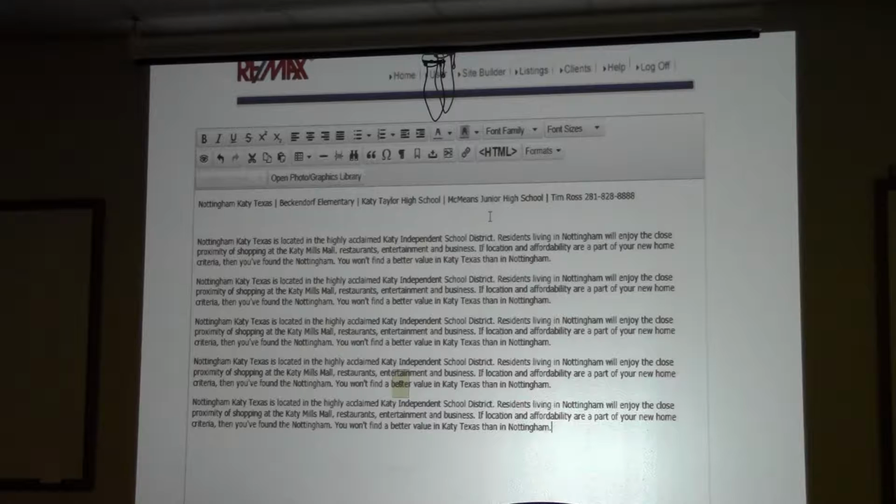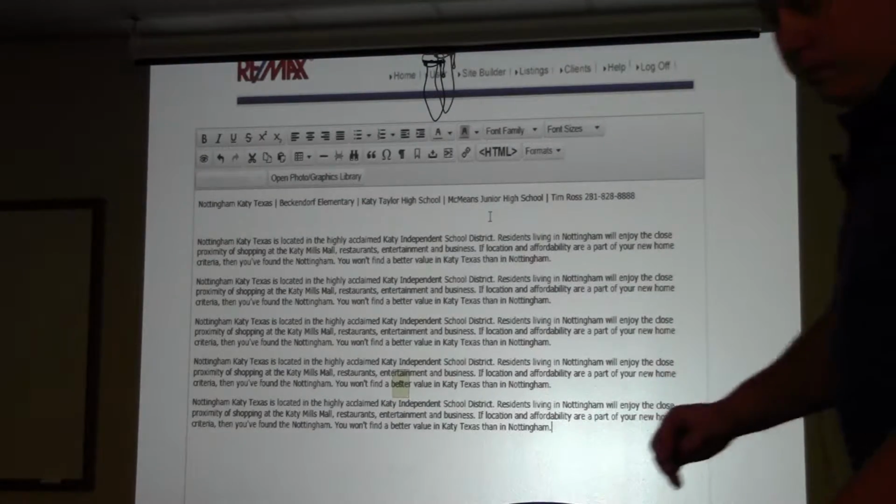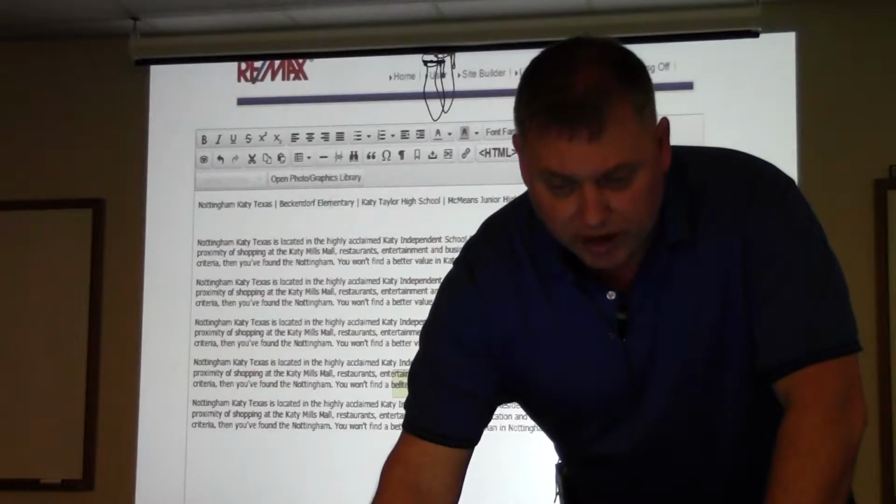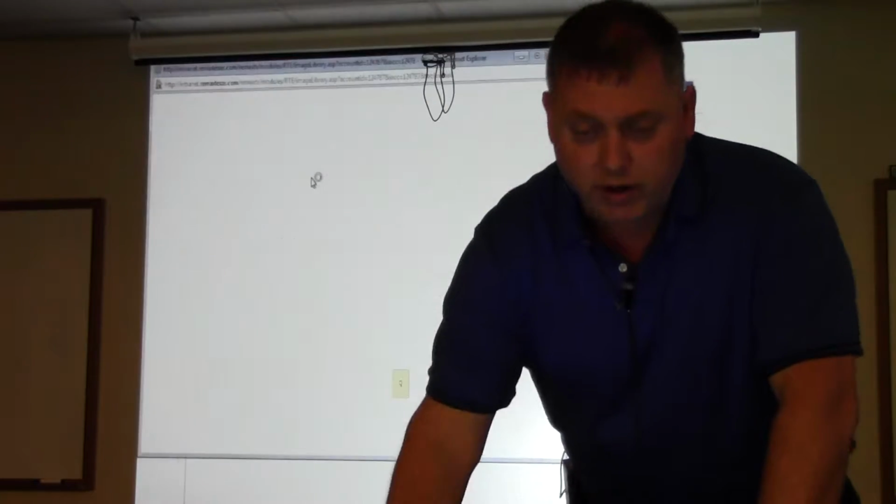Have y'all seen pages like that before where red X? Okay, it's a broken link. Something's wrong where it's linking for that image itself. What I recommend is that you actually upload the images yourself to what's called the photo library or photo graphics library. Inside your HTML editor, there's a button that says Open Photo Graphics Library. Go ahead and click on that link.